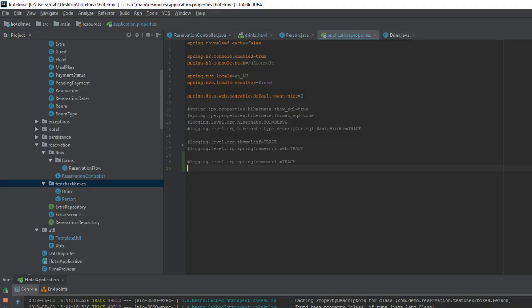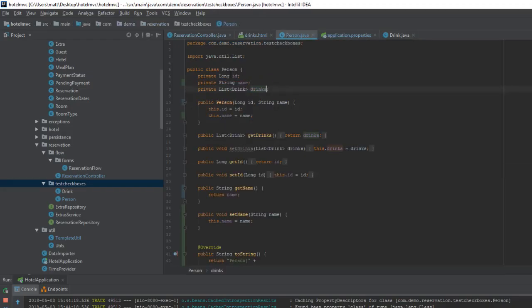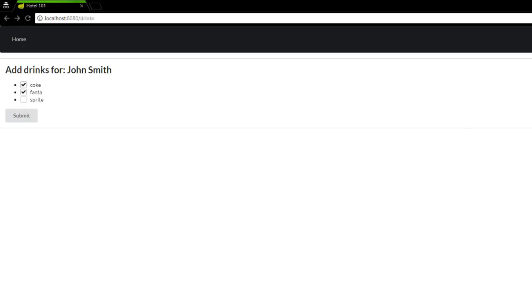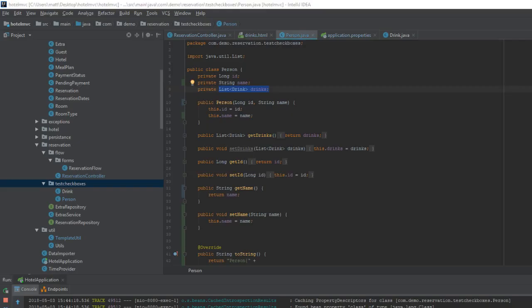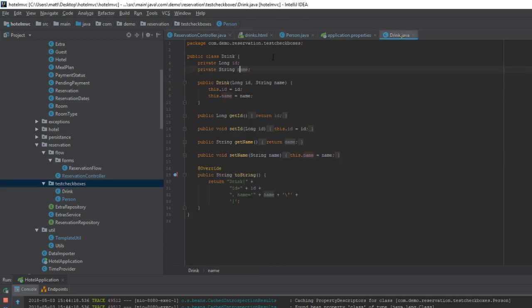So jumping into the code, here's our person. What we're just saying is we want to add Coke and Fanta into this list of drinks on the person object. Apart from that, this object is very simple, and the drink object just has an ID and a name. The ID just represents the primary key in a database, for example, to try and make this as realistic as possible.